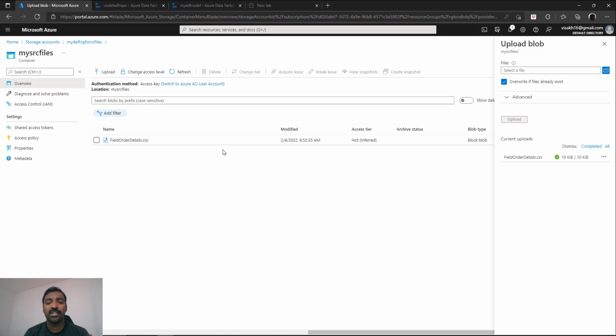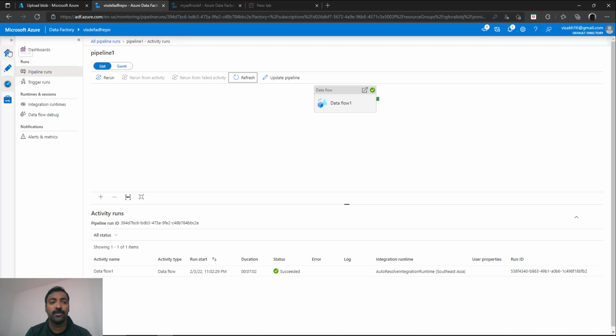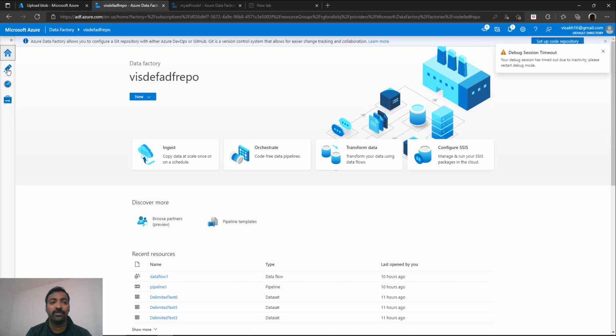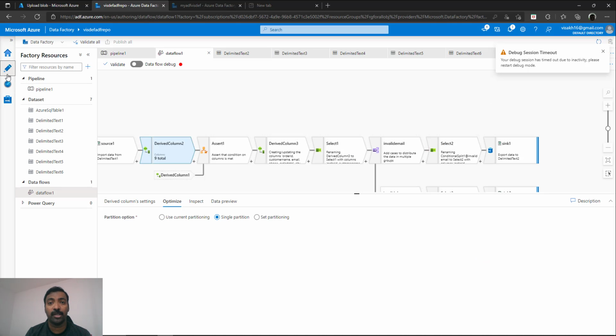We have created an Azure blob storage account, and inside that we have created a folder called my source files, to which we have uploaded this file which consists of the field order details. Now let's go back and create a new pipeline inside our Azure Data Factory account, and then we can start accessing this file. So let's go to the home page of Azure Data Factory. Let's go to the Author tab, from where we are going to create a new pipeline.